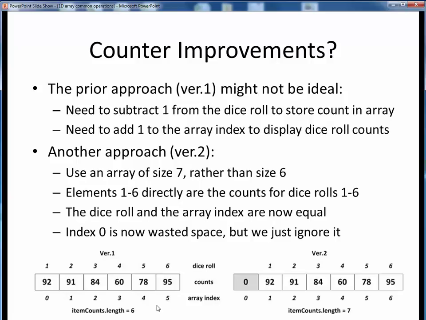Down here on the left, we see what our memory looks like for our first counter array. This array is 6 elements long, so the array indices go from 0 to 5, but the corresponding dice rolls are offset by 1 up here. In each of these array elements are the actual counts we obtained in the previous example. So for example, if we rolled a 4, we'd need to decrement that roll to update the index equal 3 element. But later on, when looping through this array to display the results, we'd need to increment this array index equal 3 to display that this count of 60 was for a roll of 4. It works fine, but maybe it's a little clumsy.